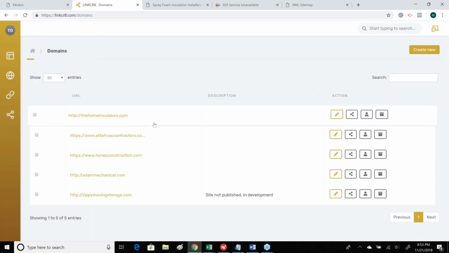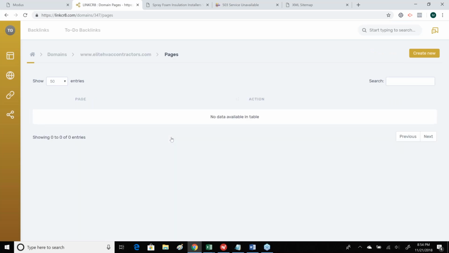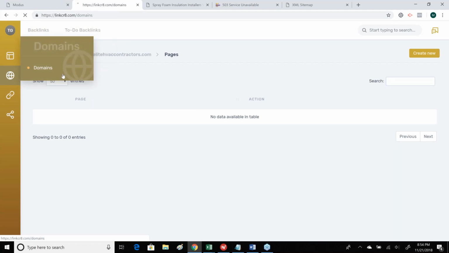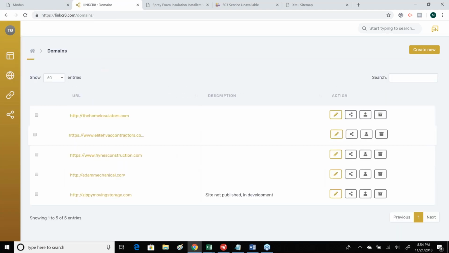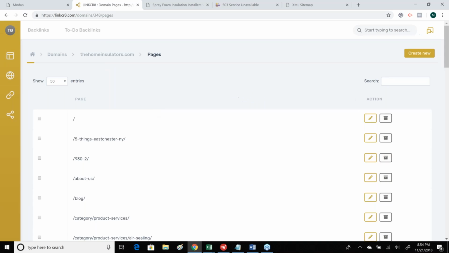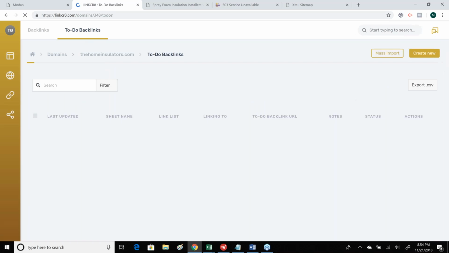So on his dashboard, he's going to see Elite HVAC Contractors. He's going to be able to go in here, and assuming we had all of the pages, well, let's use Home Insulators as an example. He's going to go in here. He's going to see all the pages. He's going to see what needs, what you have here. Then he's going to go to To Do, and he's going to create a new To Do.